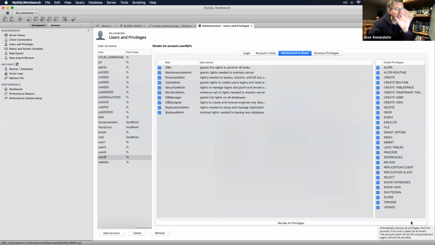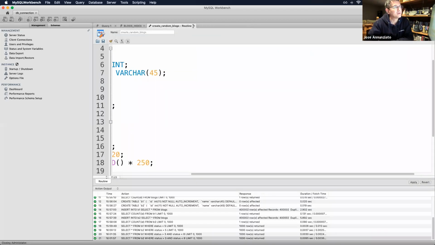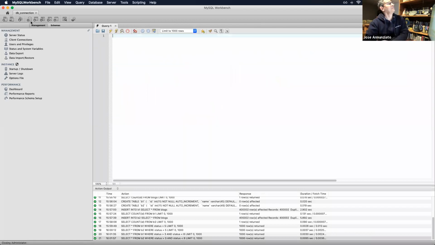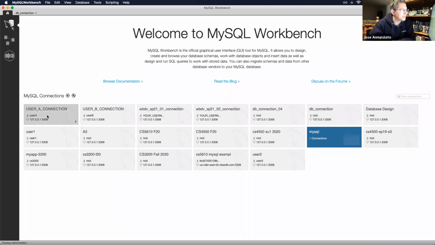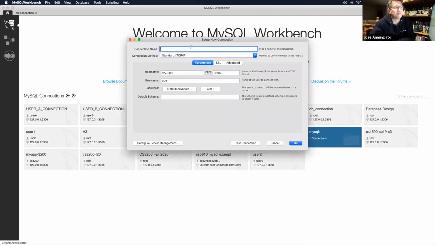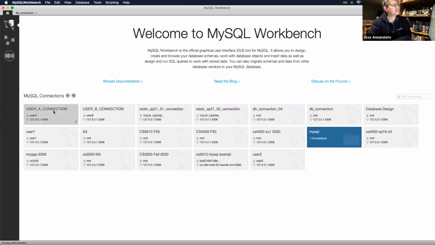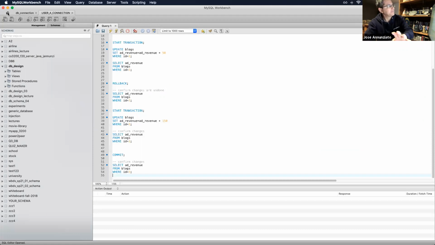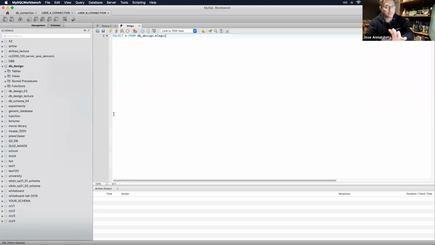Once you have those two users, you're going to create two separate connections, a user A connection and a user B connection. You can click here on the plus and create a connection called user A connection, and user B connection. You'll need to provide the host name, the port, and the username, which is going to be your user A, and then the password for user A as well. So you create two connections, one with user A, one with user B. If you click on one, it'll log in as user A, and here you're going to log in as user B. So here you have two live connections to a database. Okay, we can close that one.